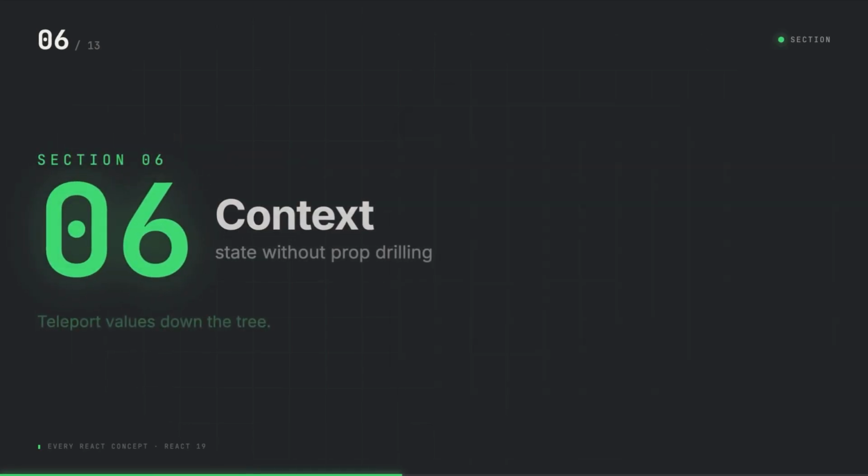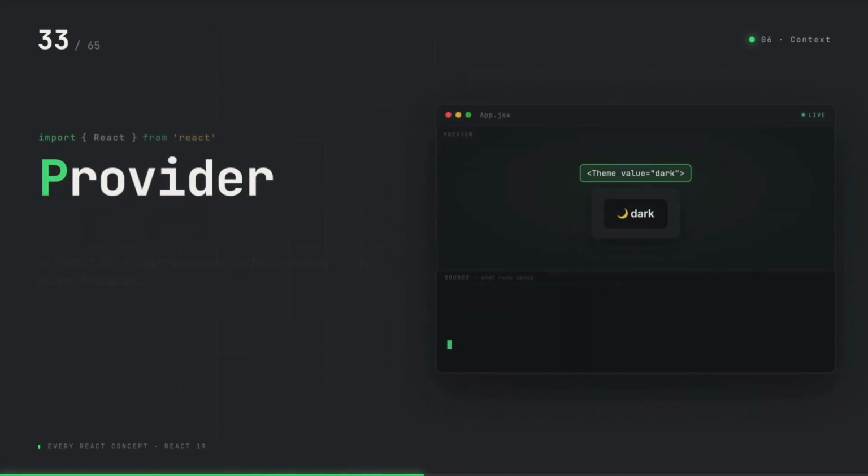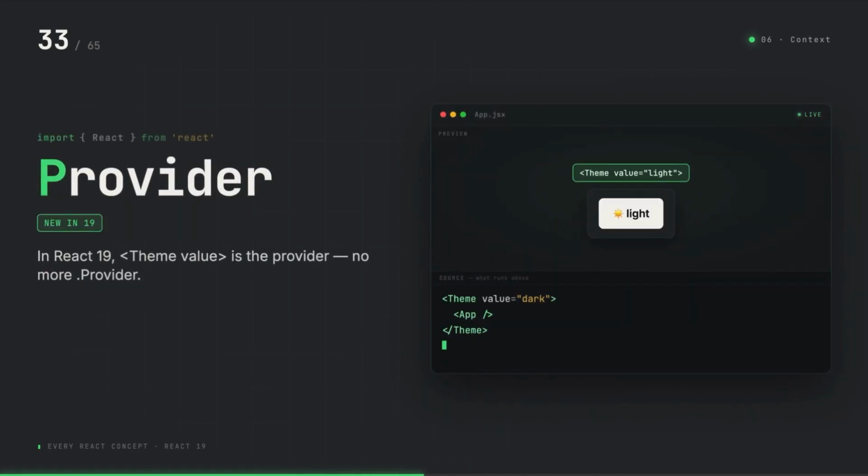The next big section is about context. When passing props down gets painful, context lets you share data across the whole tree. No drilling required, like for example with props. Create context and use context. Context kills prop drilling. Instead of passing a value through 5 layers, create context and use context, and teleport it straight to where it's needed. And in React 19, the context itself is the provider, meaning that you can just wrap your tree in the provider and it will pass the correct data.